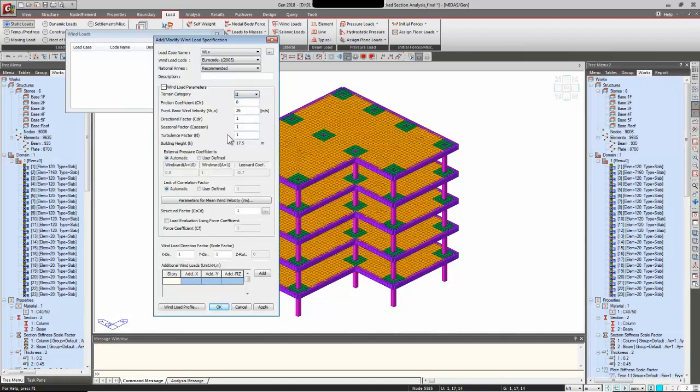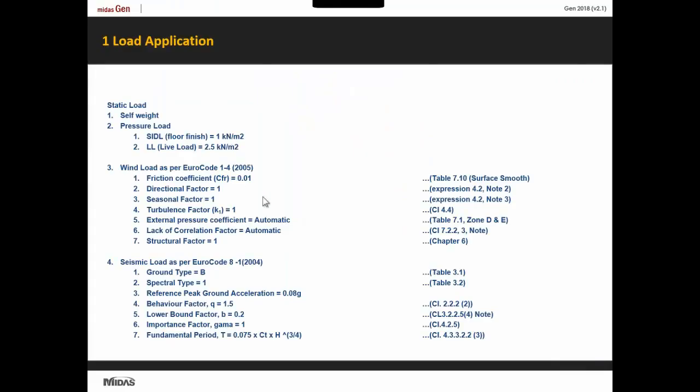So I'll go back to the presentation. And over here we can see that the frictional coefficient is 0.01 as we're considering the concrete structure as a smooth surface. So as per the table 7.1, it's 0.01. Then the directional factor and seasonal factor are as per the expression 4.2, note 2 and 3 respectively. Turbulence factor is also 1 as per the clause 4.4.